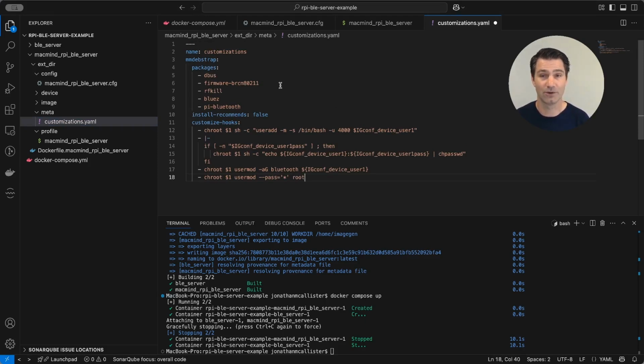So for this, we're going to use dbus. This is the firmware for the radio that's going to allow us to actually use the Bluetooth interface. rfkill, this will come up a little bit later. BlueZ, as you recall, BlueZ is the system level package, and then we utilized Bluer, which are the BlueZ bindings for Rust to interface with BlueZ, and finally Pi Bluetooth. So these are the packages that we need for our Rust application to run and work.